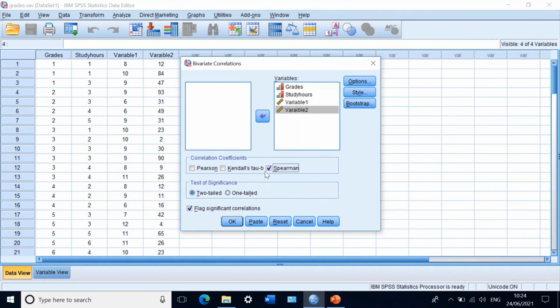I will have another video describing when to use Kendall for association or correlation tests. Regarding the test of significance, since we do not know the relationship between studying and the grades, whether it is positive or negative, we will stick with the default, two-tailed significance. However, if I know the relationship, whether positive or negative, then I can take one-tailed. But in our current case, we use two-tailed. I'm going to keep the flag significant correlations ticked on.